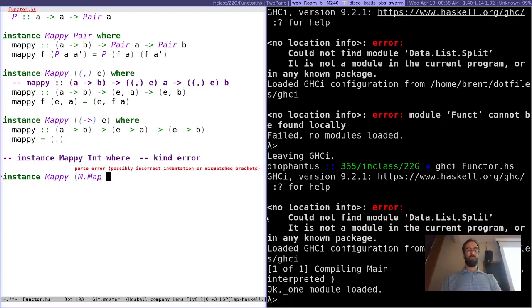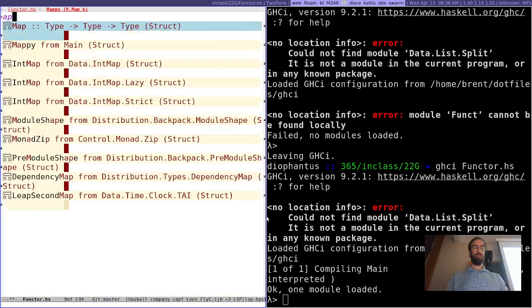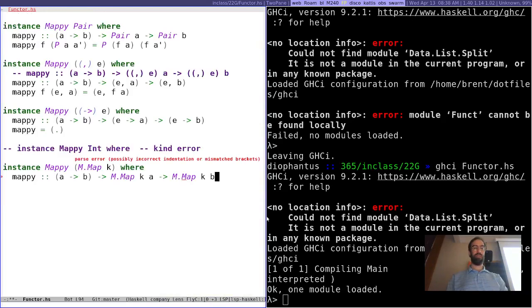So what we can do is we could say something like this. I've partially applied it to only the first type. So this is like maps with keys of type K, but I haven't specified what the value type is. So what would be the type of Mappy in this case? So function A to B, and then what? Map K A. I got Map K A.